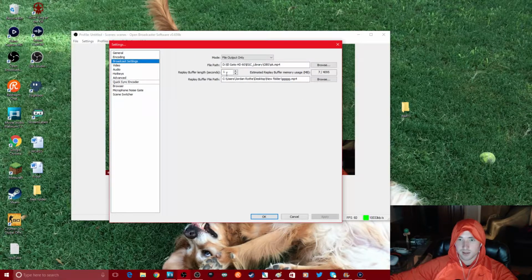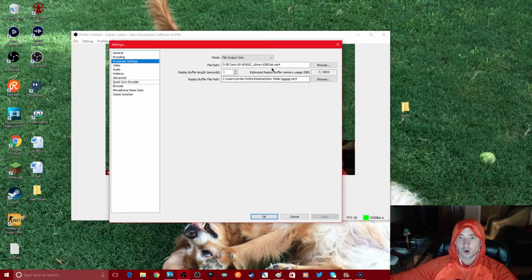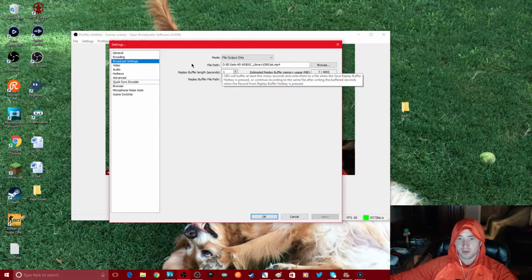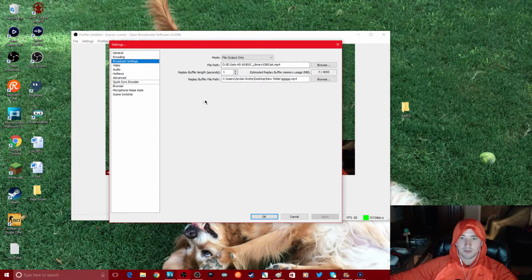Going down to broadcasting settings, once again, all of this information is just like it was in OBS Studio. You can choose the file path whenever you want to save your video. So when I'm done recording this video, it will go to my Elgato HD60 EGC library OBS, and then it will save as OK.mp4, and that's how my file path works.